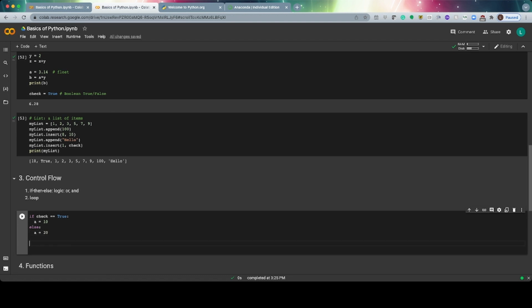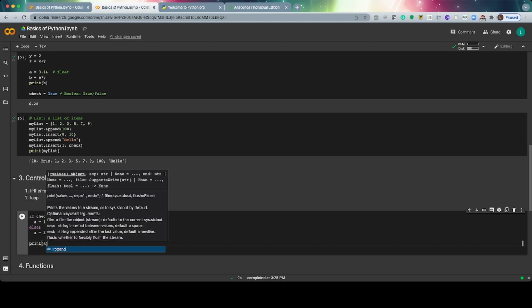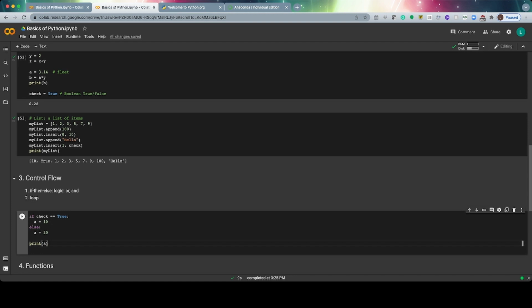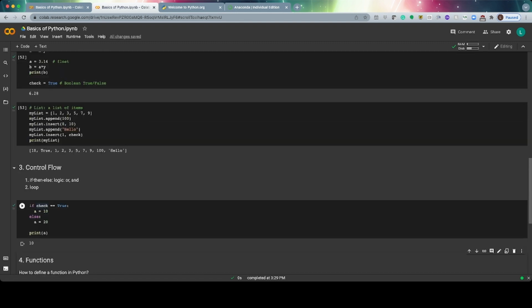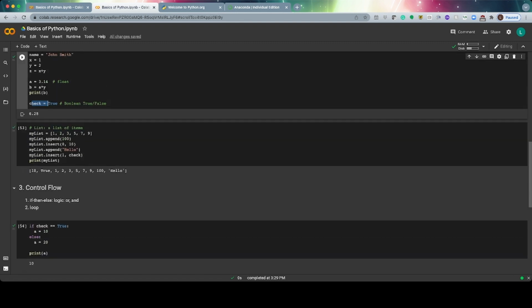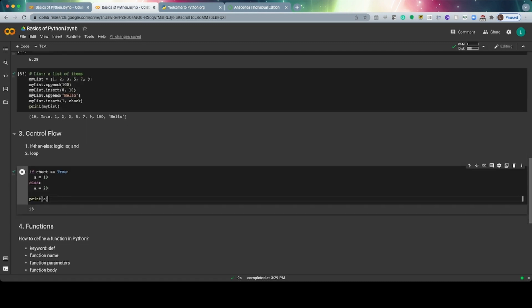Okay, so let's see what we have. Let's print a. So in this case, what is a? What is the answer of a? So you can see that the answer is 10 because check is true. Setup is true. So then that goes to here, then goes to there. All right, so that's if. Okay, so that is an if else.